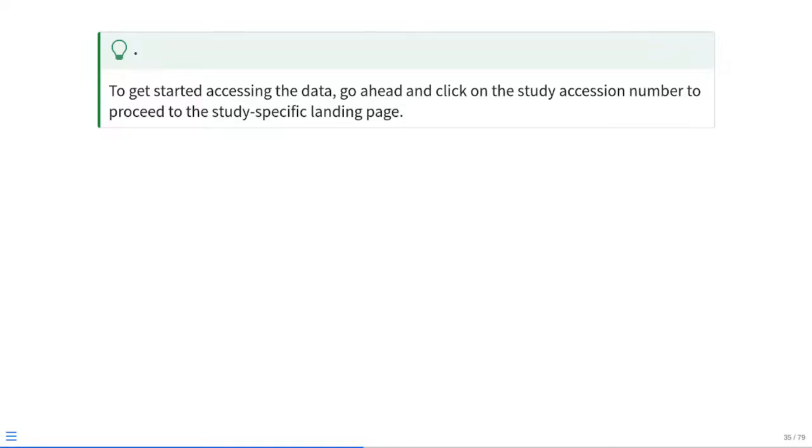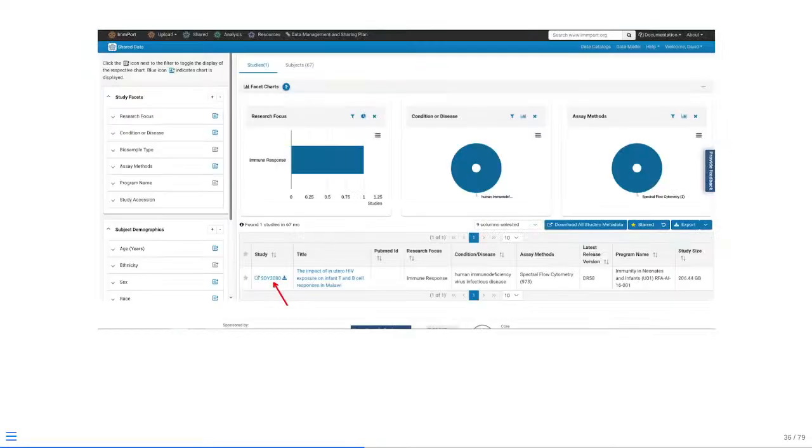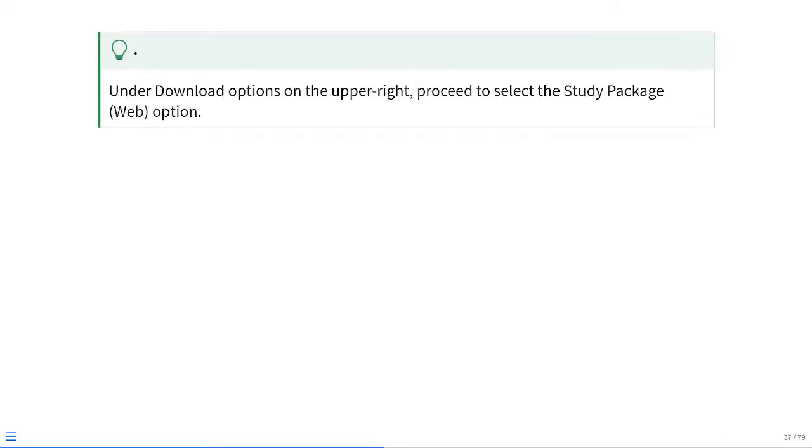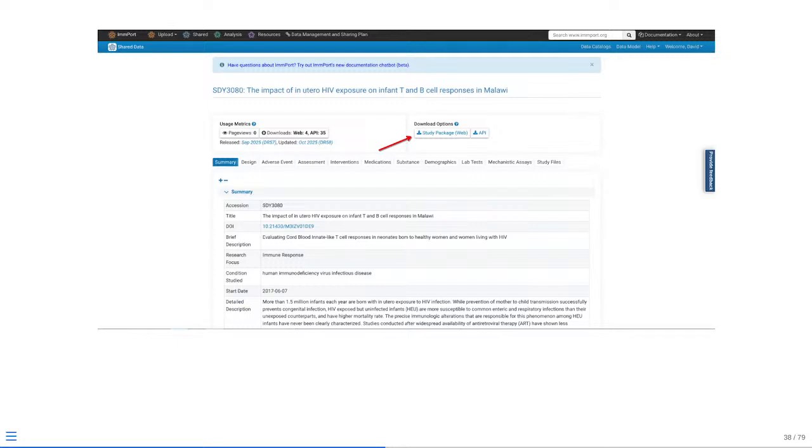So to actually get started, you just need to click on the study accession number. It's located on the left side of the little drop-down to proceed to that study-specific page. So you would just click right under here under study, and it would show you the page itself. The page will show you details about what the study is, the design, demographics, all that other information that makes ImmPort valuable, because it's the combination of everything that people are trying to leverage for more big data, big science kinds of questions.